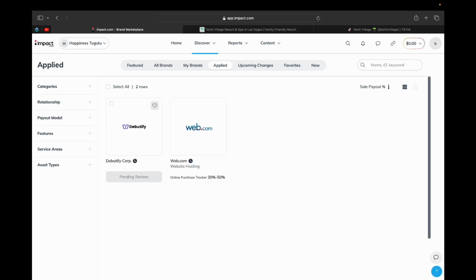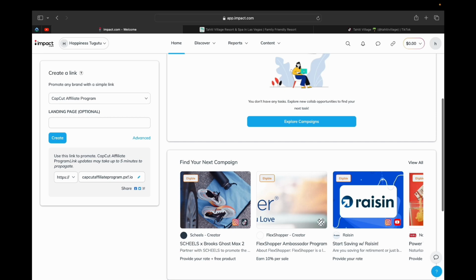So now I'm going to show you how you can create the links, where you can find your vanity links that you can use to share with your audience and promote. I'm going to go back to the home section, and over here on your home section, you'll find a place that says create a link. You're going to click this arrow here, and it's going to show you all the programs, all the brands that you have applied to. Just select the brand. Right now I don't have any new brand to show you, but you're going to select a brand that you have already been approved for, and then click create.